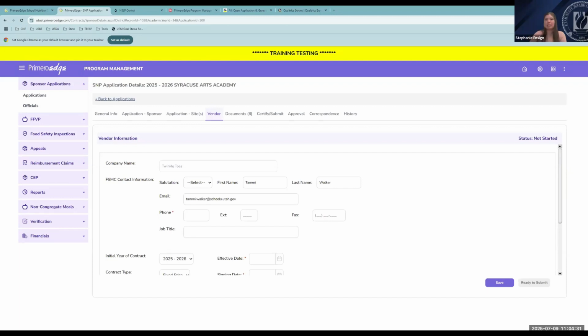Okay, so hopefully you had a chance to start working on your site application. We are going to move on to the next section of the SNP application, and just know that this tab will not appear for everyone. So this is not going to apply to everybody, just those that work with a food service management company or receive vended meals from a vendor and not a school.